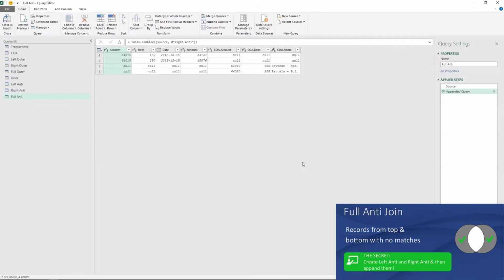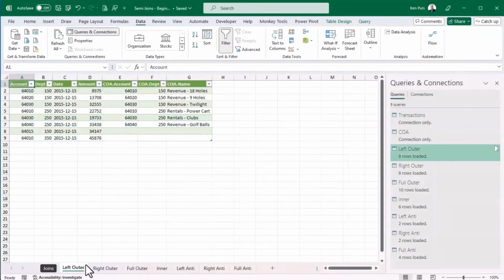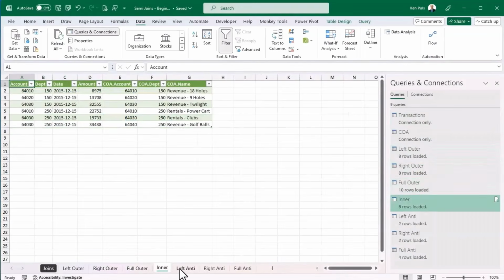We just make sure that we have a left anti and a right anti that are both built and fully expanded to have the same column names. And then we append the 2 together. And at this point in time, I have a full anti join. Even though Power Query doesn't provide it by default, I've got the ability to build out what I need. So that's pretty cool. And from here, all we would do is close and load all of these tables so that we can look at each and every individual one. You'll notice that we have a worksheet with each of the different join types illustrated here.